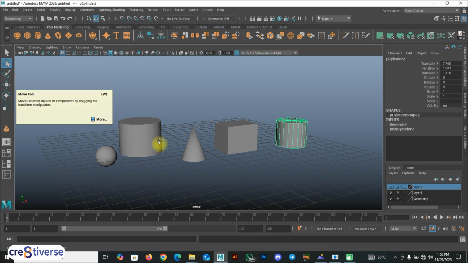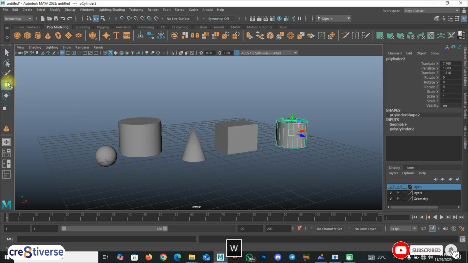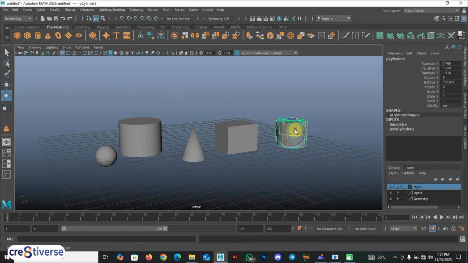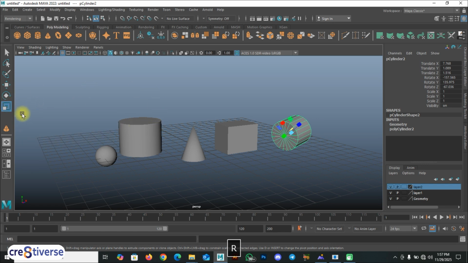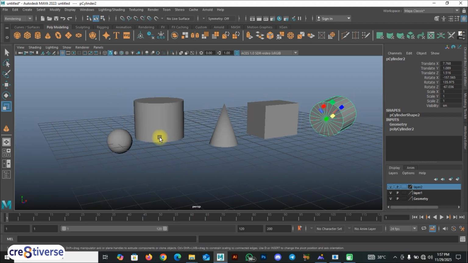We have a move tool. Okay, once you hit that there, it's your Q and W's. So Q is selection, W is your move tool, and then we have the rotation tool. So with this I can just rotate this. Then finally we have the scale tool, which is your R. So basically in Maya, you will love to be using a shortcut most of the times.